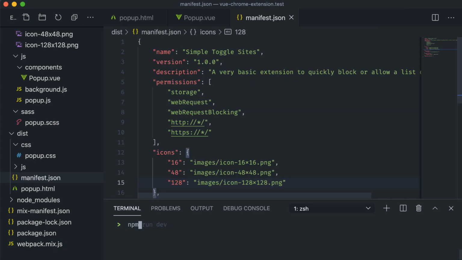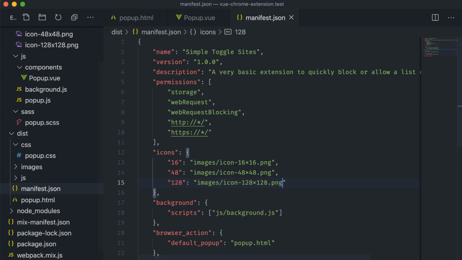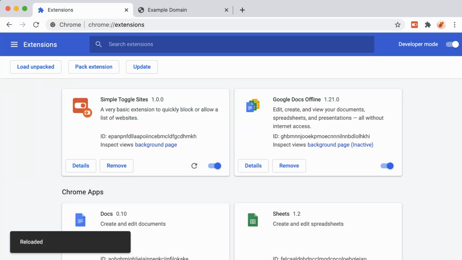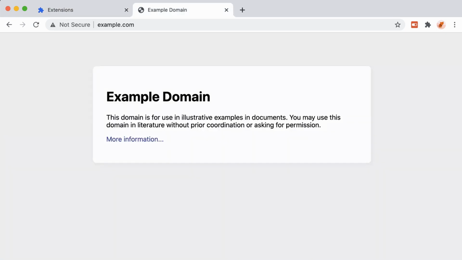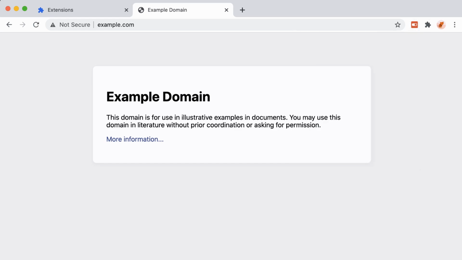After running npm run dev, if we go back to Chrome and refresh our extension, we can see that it now has an icon both on the extension page and in the toolbar up top. But that icon doesn't update whenever this state is active or inactive, which is what I'd like to do in order to quickly show a user whether or not the extension is active.